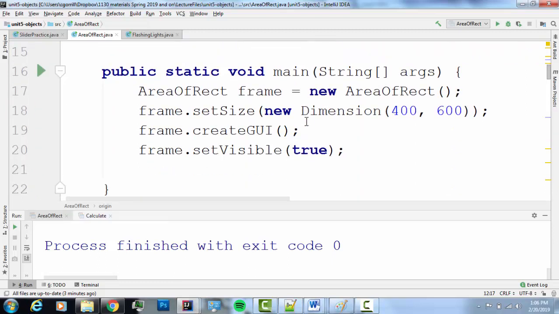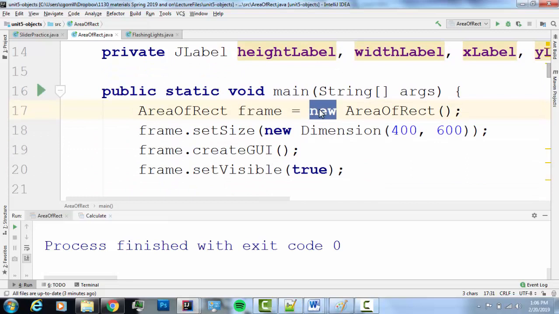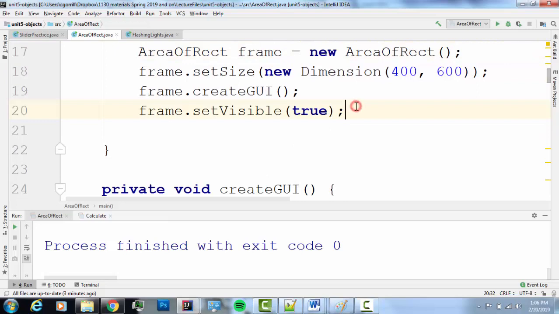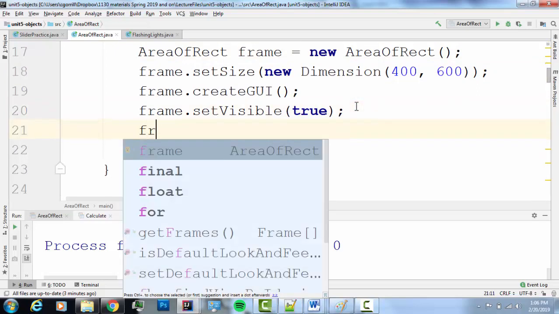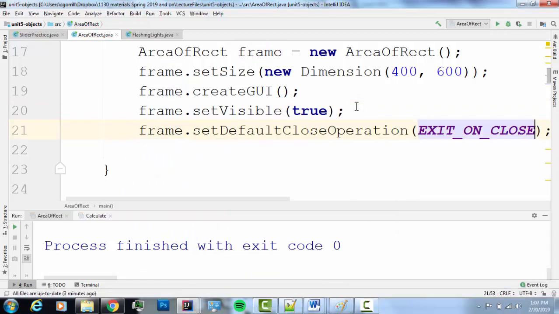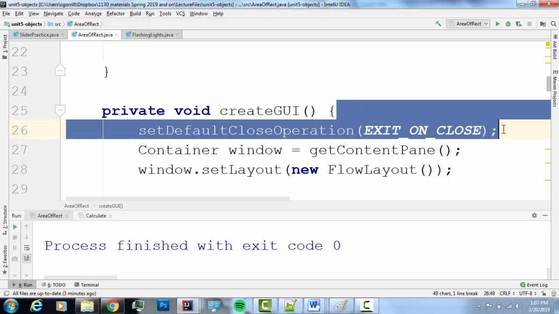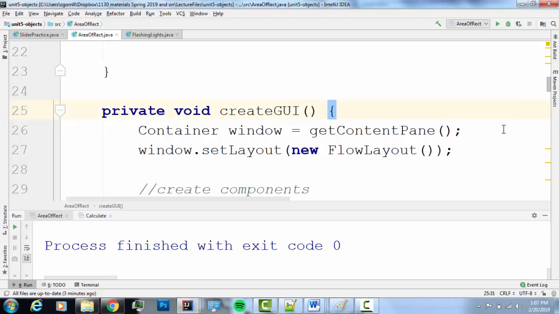In my main, I'm doing the usual stuff that I do in main. I'm instantiating my object, and once again, when new happens, it's going to set aside memory locations somewhere in the computer's memory to store all of this instance data and all of the class stuff. I'm setting the size, I'm creating my GUI and setting visible to true. Ooh, I did not set default close operation, exit on close. Want to make sure we do that so that it kills the process when we close it. Oh, I did it down here in createGUI. I suppose it doesn't matter where I do it. I'm just going to do it up in the main.